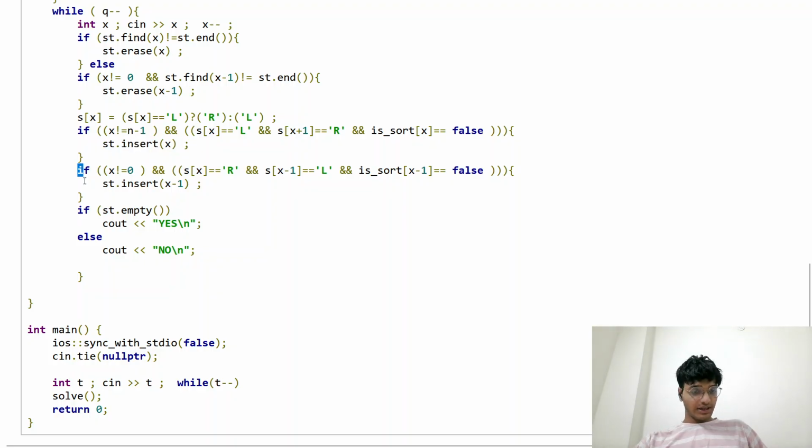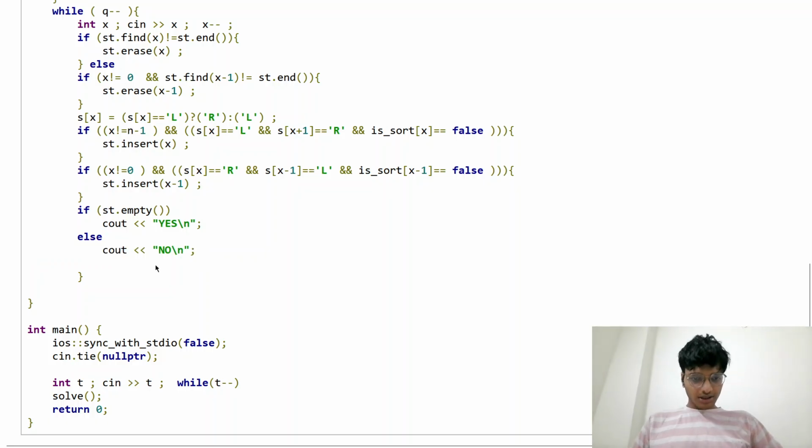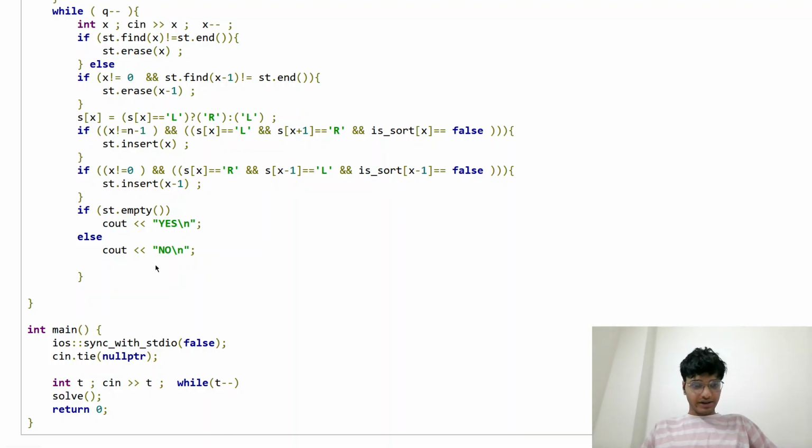Again, if s of x equals R, the same way: if the current one is R and the previous one is L, and both are bad elements, we'll store that also in the set. If the set is empty, there is no bad element, so we will go with yes. Else we will go with no. I think I have explained it in a better way, and I think you get it.